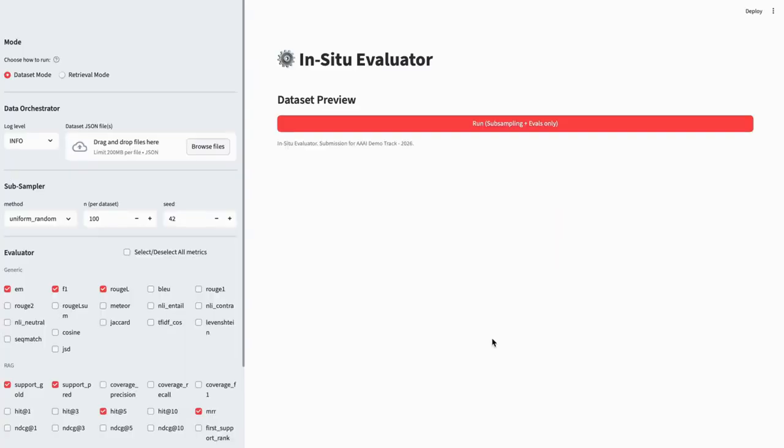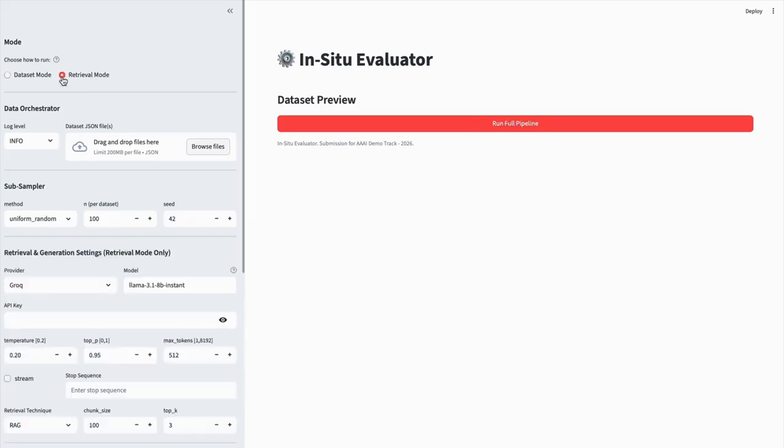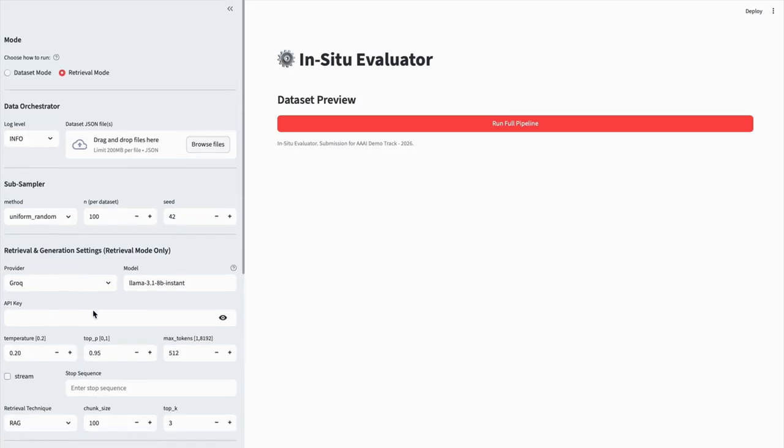On accessing the interface, you are faced with a configuration panel on the left and a dataset preview and output panel on the right. The first section of the configuration panel is a mode selector. This lets you choose between two different modes of executing the whole pipeline. One is the dataset mode, in which it is presumed that you already have the predicted values. The other is the retrieval mode, which goes through the RAG pipeline with selected LLM providers and their configurable parameters.